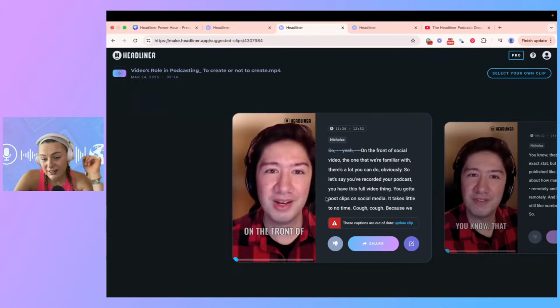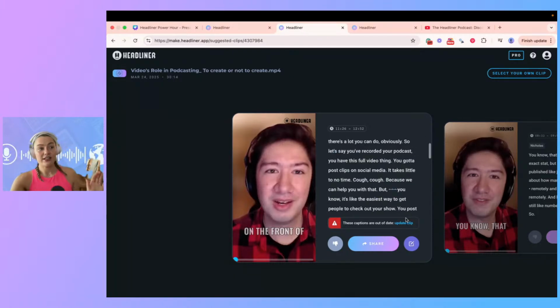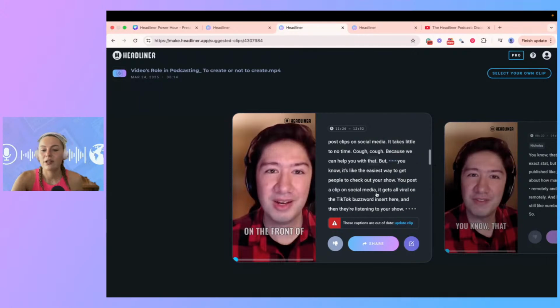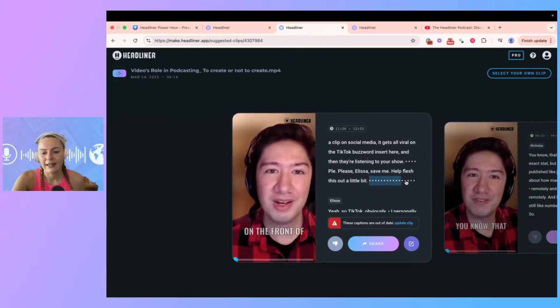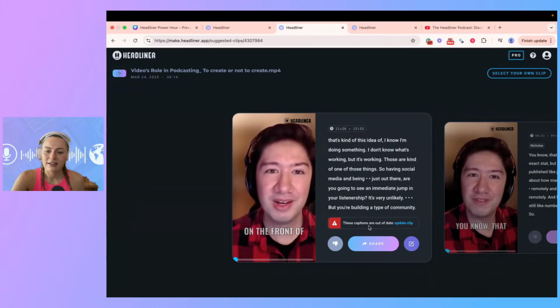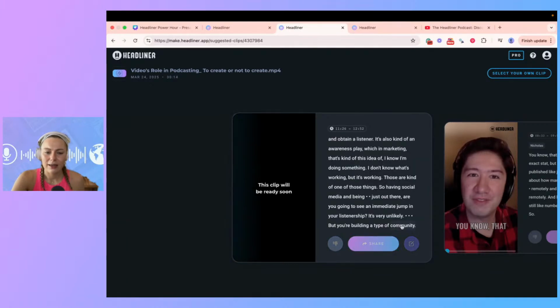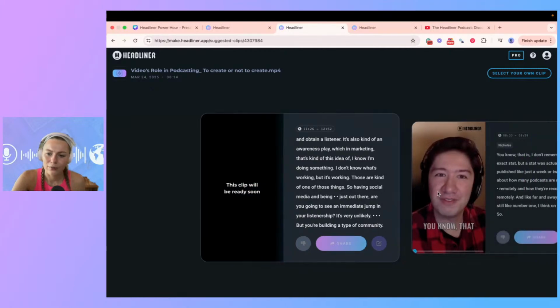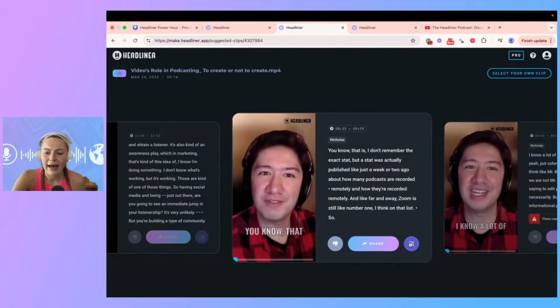And you see right here that Headliner is saying, hey, you did something, so it's going to affect your clip. Once you've edited your clip, make sure your captions are grammatically correct. There you go. I'm going to click update clip. Now we're going to reprocess that video for you. And if you want to change the style of your captions, you can totally do that.